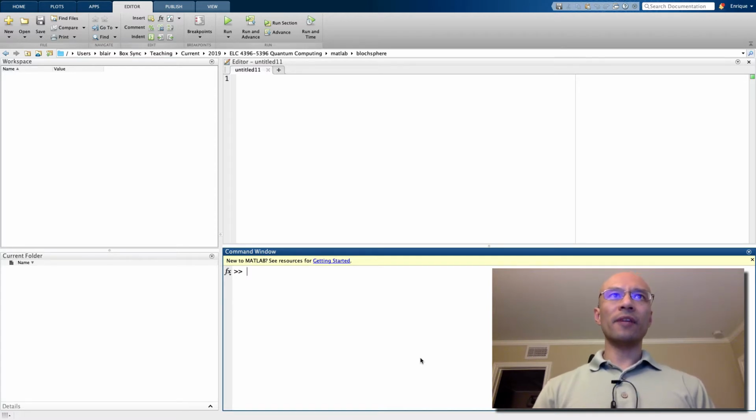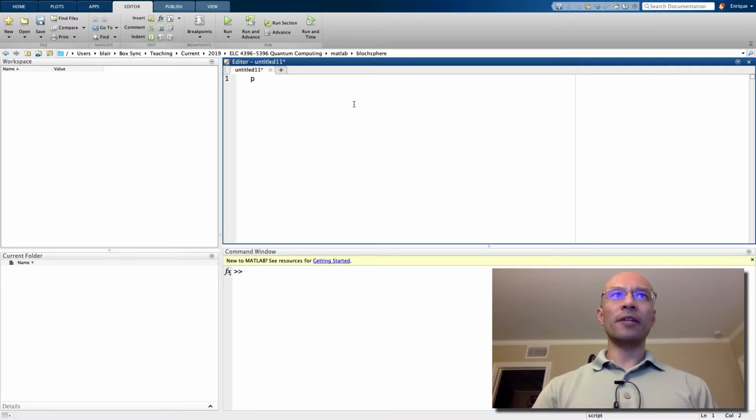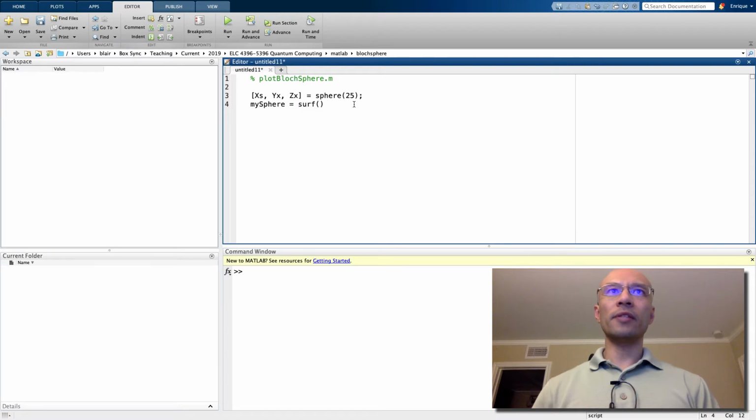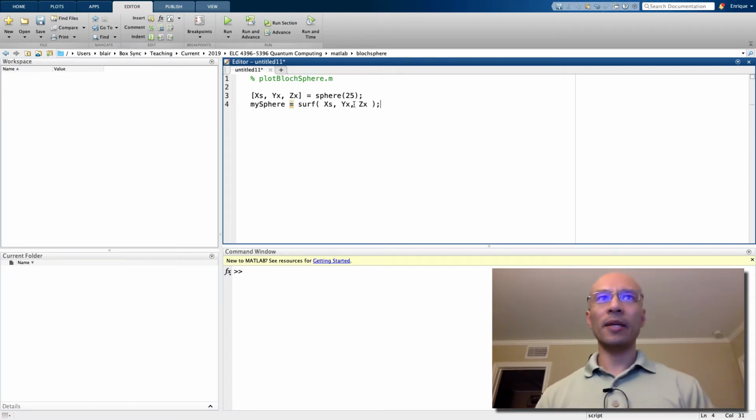So first off, I'm going to start a new script. I'm going to call it Plot Bloch Sphere, and I'll just comment that out for now, just to tell me the title. So first off, we'll use the sphere command to get a surface. And we're just going to plot it using the surf command. For a lot more information on this, type help sphere or doc sphere in MATLAB.